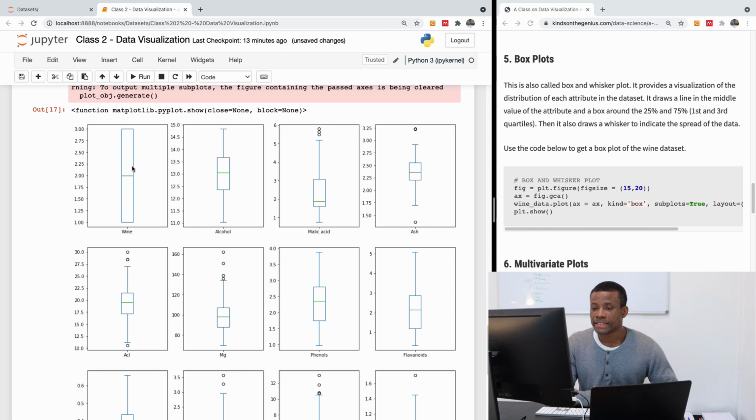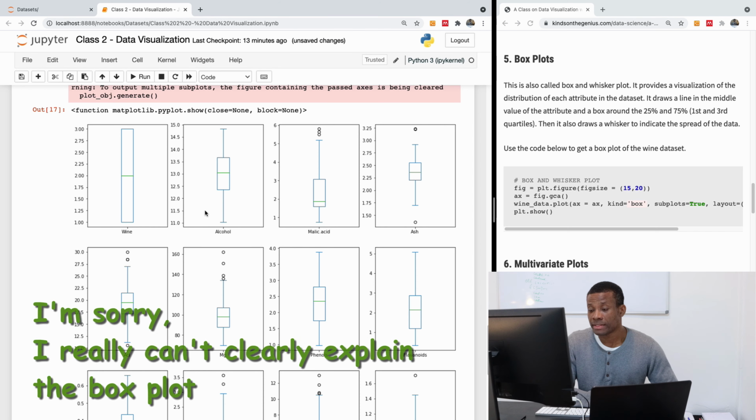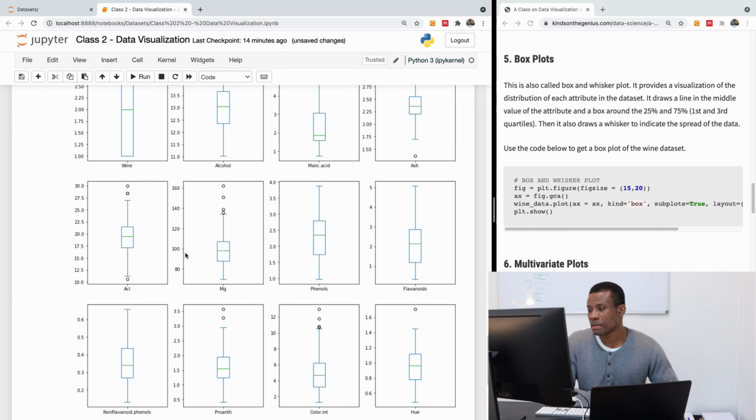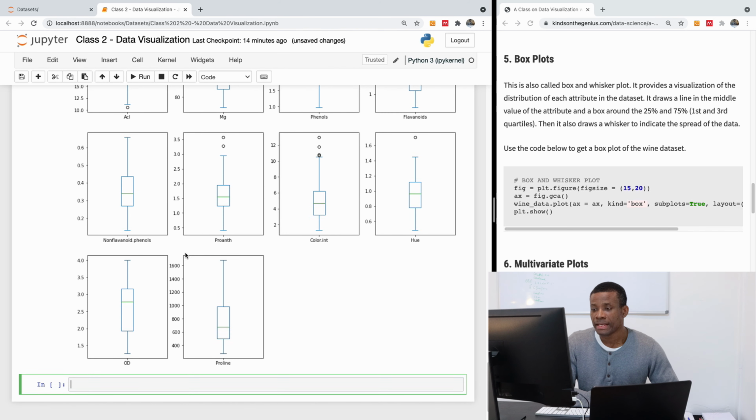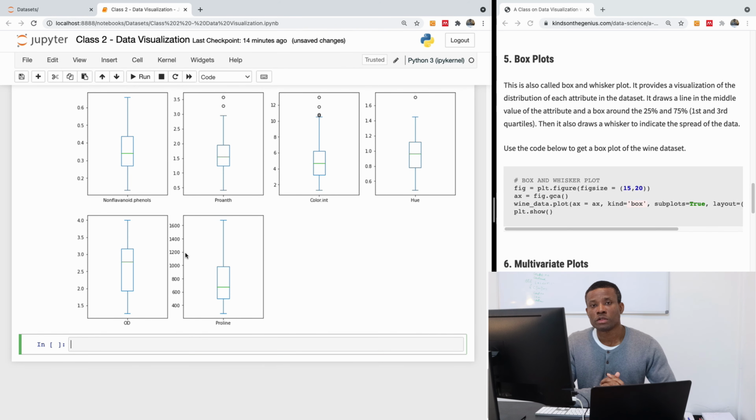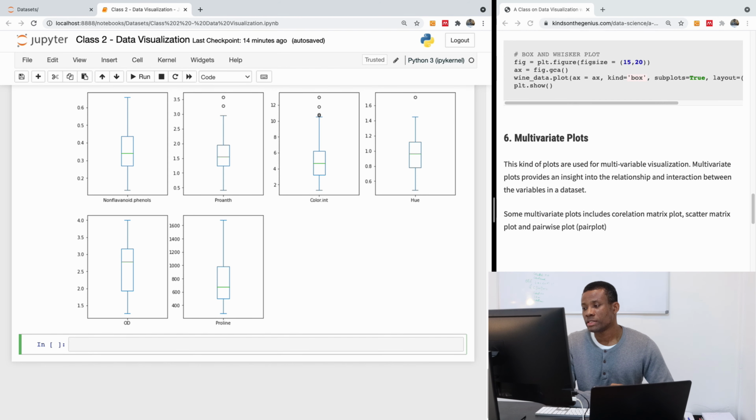Okay. So this helps you to see a box around the 75 and 25 quartiles. So in this case, you have the median somewhere in between the box, and in this case, you have the box centered around the median. But honestly, I'm not very good at interpreting this box plot. I think you can take some time to read it up. So all these are what we call univariate plots. Let's now go to multivariate plots.